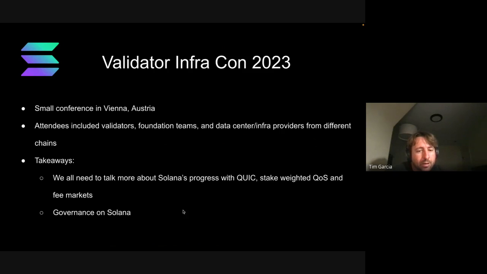Another thing that was really a big topic at this conference was governance. And we all know that governance on Solana has not been a huge topic or a topic we've focused on as much because of the pace we've been moving at. But I think we're getting it to a point where governance is going to become more and more important and something that we need to think about more. So I'm going to kick it off to Michael from Laine to talk more about his thoughts and what he learned at the conference. Yeah, thanks, Tim.